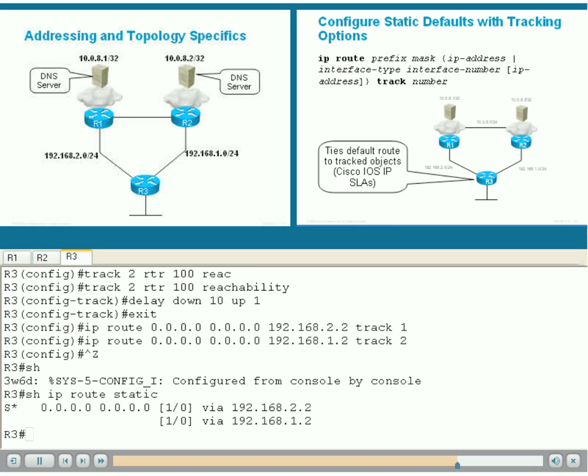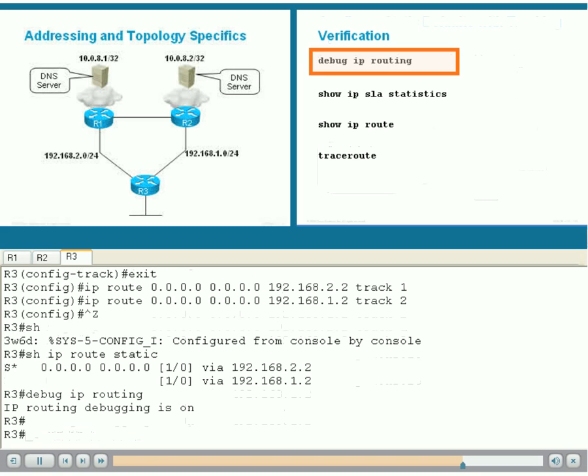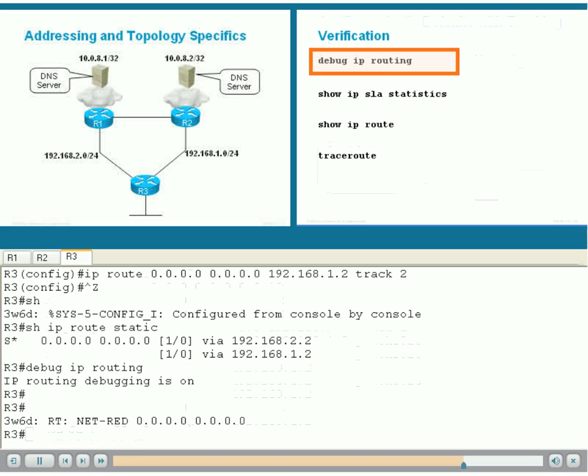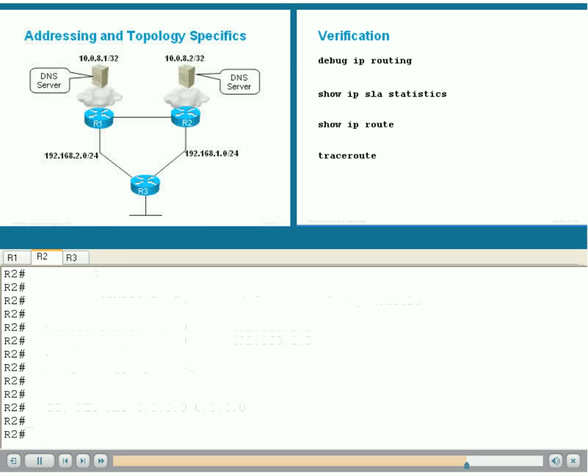Here's the command we are going to use. Before I initiate any testing, I'm going to debug IP routing, a very helpful command that illustrates the operations of the routing table. However, it's equally dangerous and not recommended to use in a production environment. Let's try to shut down one of the DNS servers. They are simulated by loopbacks on R1 and R2. Let's go into R2 and shut down the loopback.